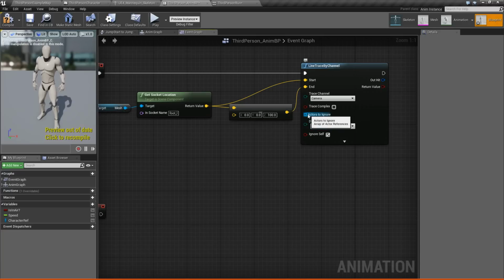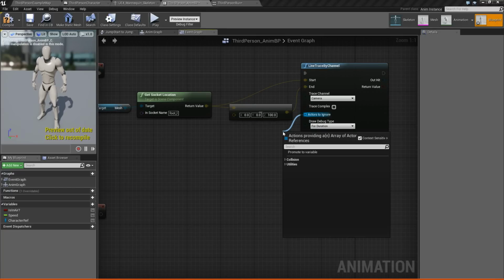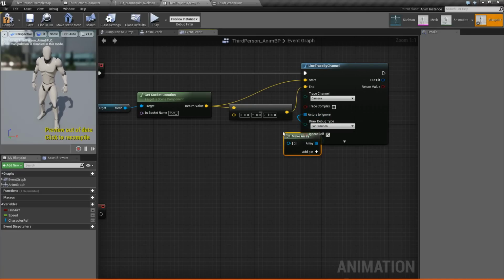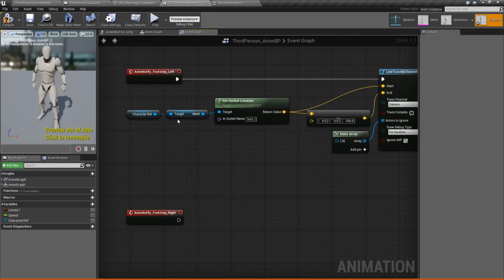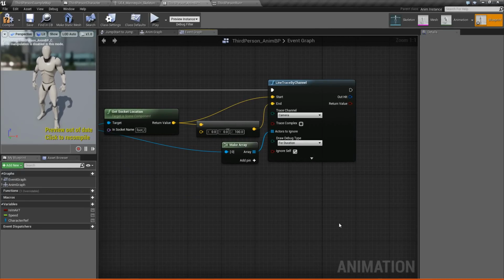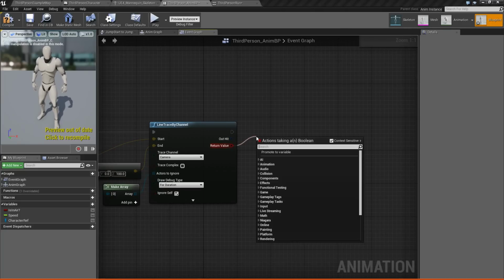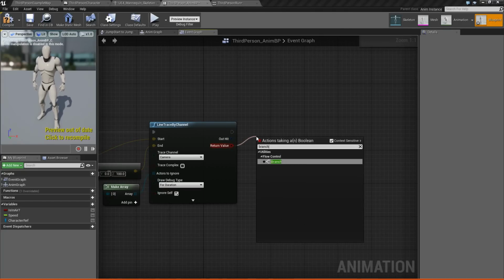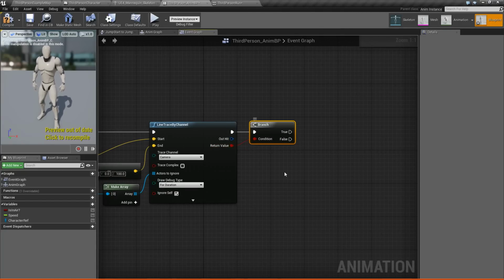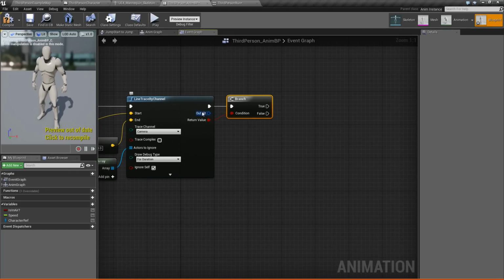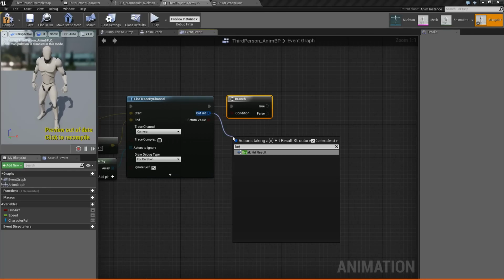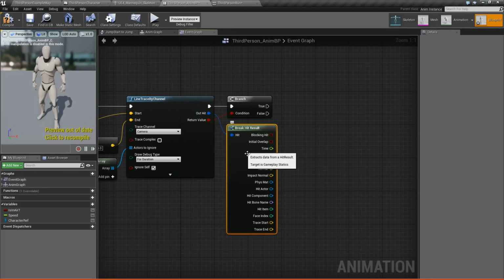And then just for safety, we'll take actors to ignore and say make array. And the actor we want to ignore is our character reference. So we want to make sure that we don't hit our character while we're tracing for the footstep. Next, we'll take the return value that tells us if we hit something or not and do a branch. And if we hit something, then we want to break our out hit result.